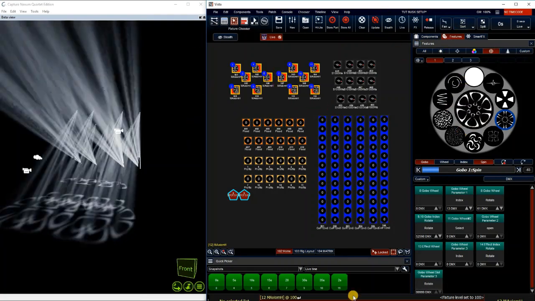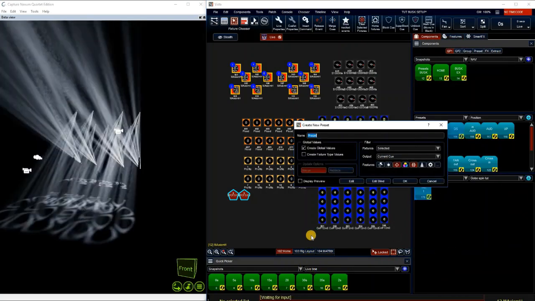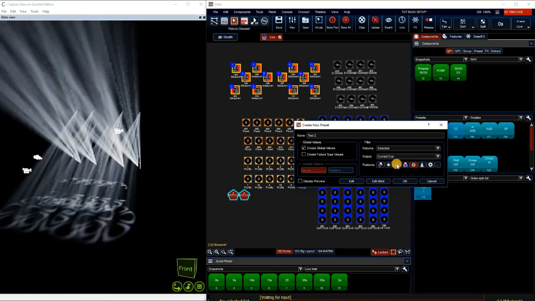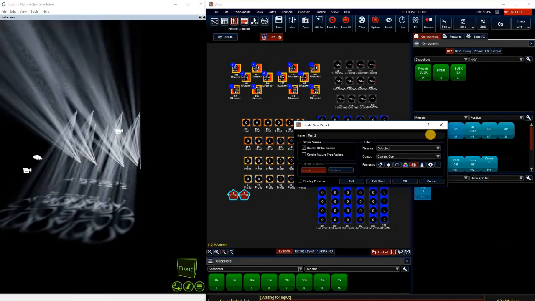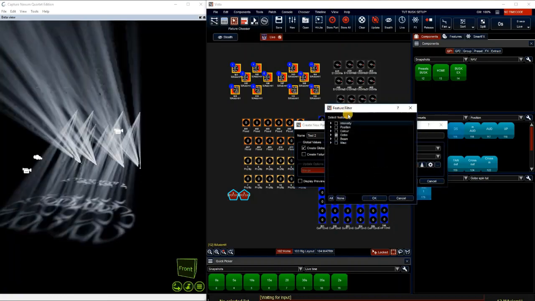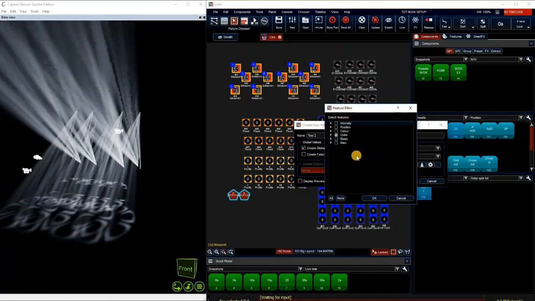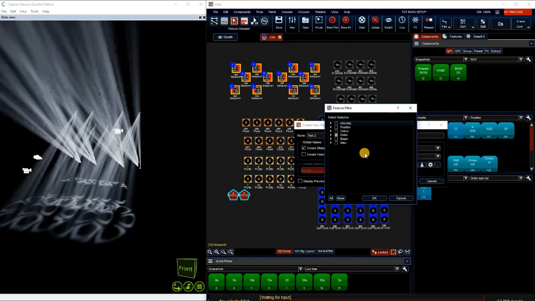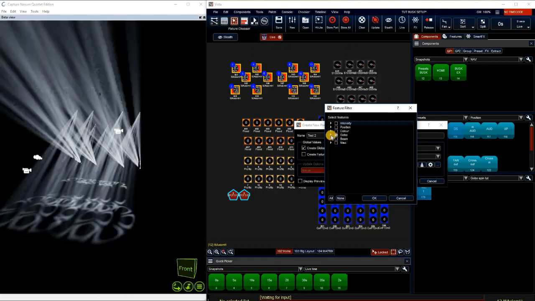So to do this, when we save our preset, we'll call this one test 2. First of all, we don't want the position in this, so we'll just uncheck that. Then we'll go to this last button over here that will give us our feature filter, and this is an in-depth way of checking and unchecking what's actually being stored into your presets.